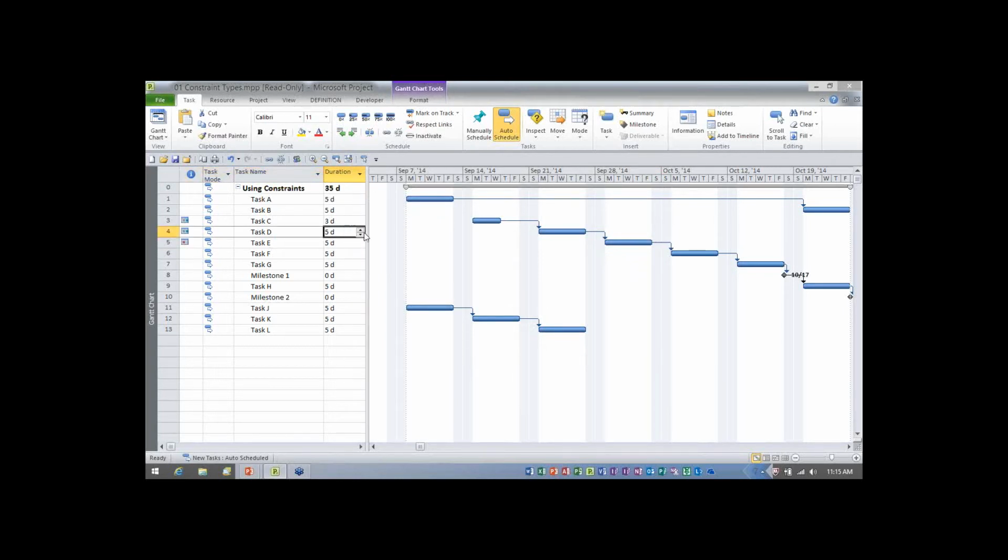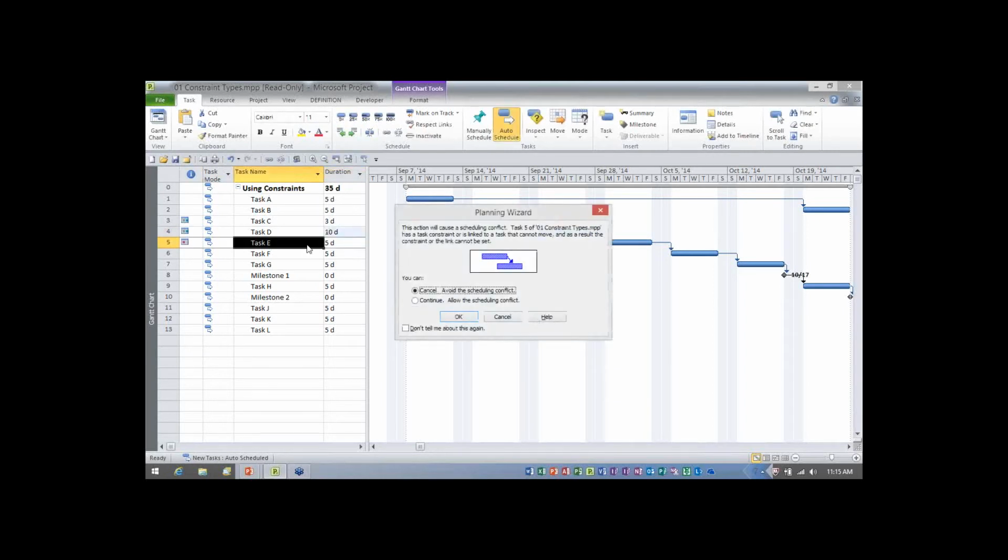If I change the duration of task D to 10 days, whoa, whenever you miss an inflexible constraint date, Microsoft Project will always display a planning wizard message giving you the bad news. It describes the bad news as creating a scheduling conflict. The real way to interpret this dialogue is, my friend, you ain't gonna make that constraint date. It's not gonna happen. So when you see this dialogue, the correct response is to click continue and then click OK.